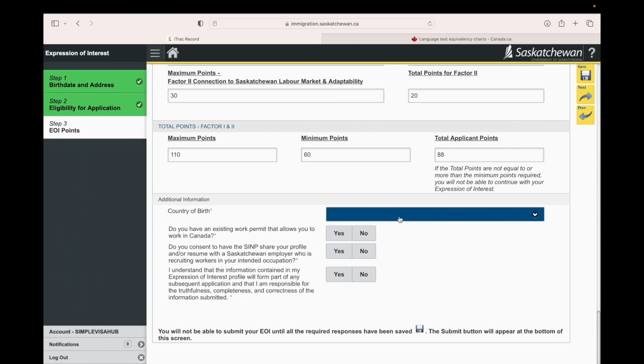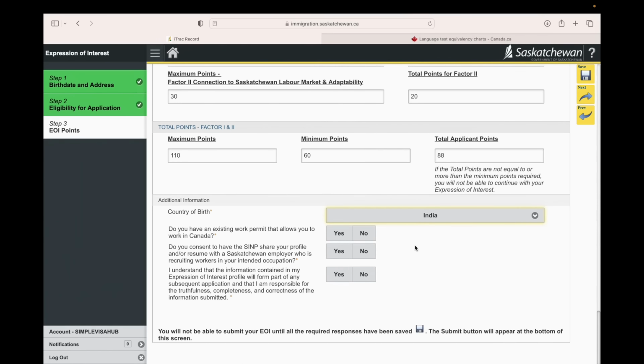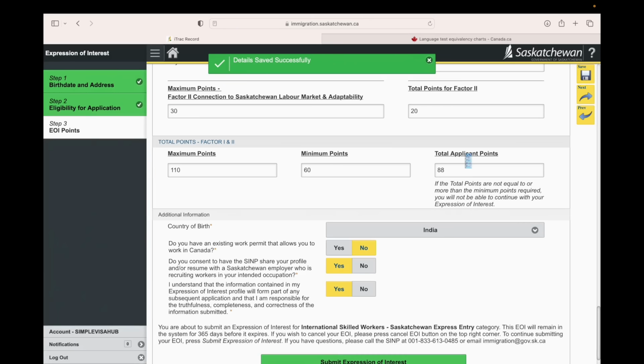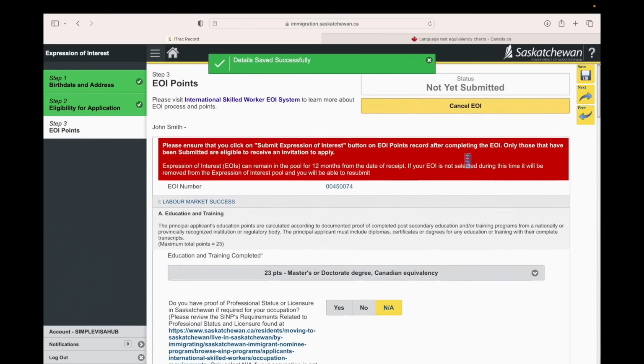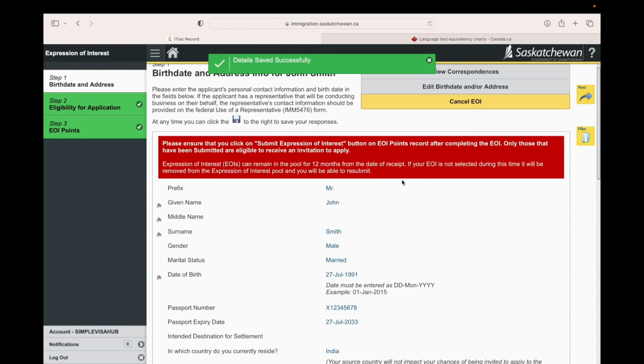Now in the additional information section, choose your country of birth. Choose No if you don't have any work permit for Canada. You can also choose to allow or not allow the SINP to share your profile with a potential employer. Now choose Yes for validating that you have entered all information truthfully and correctly and scroll up to save data. You can only submit EOI once you have saved the data.